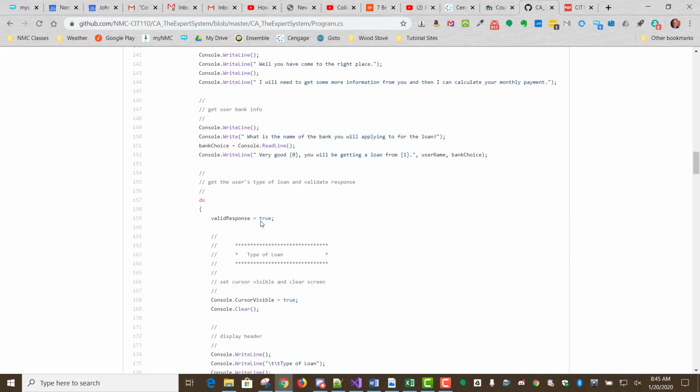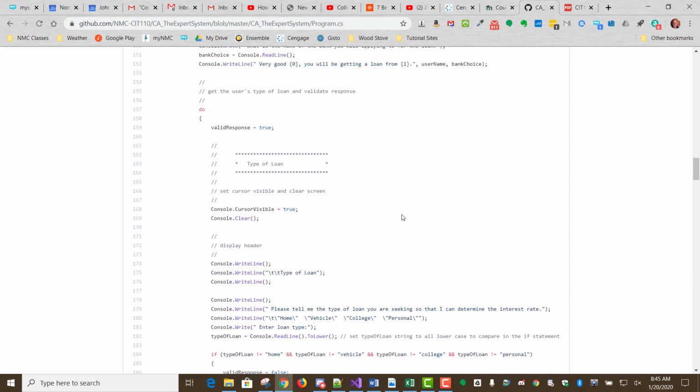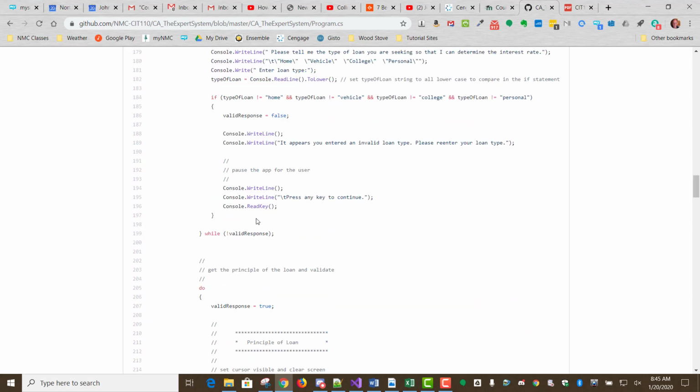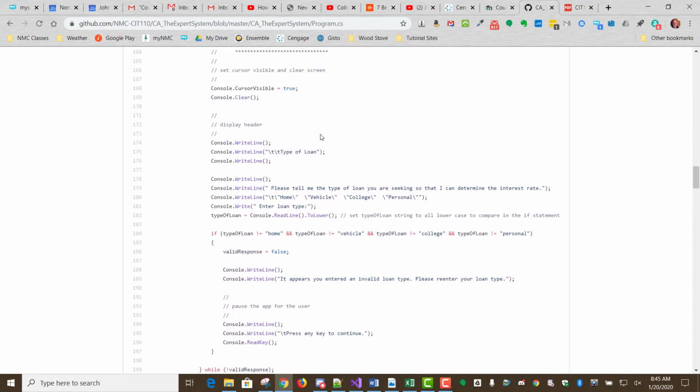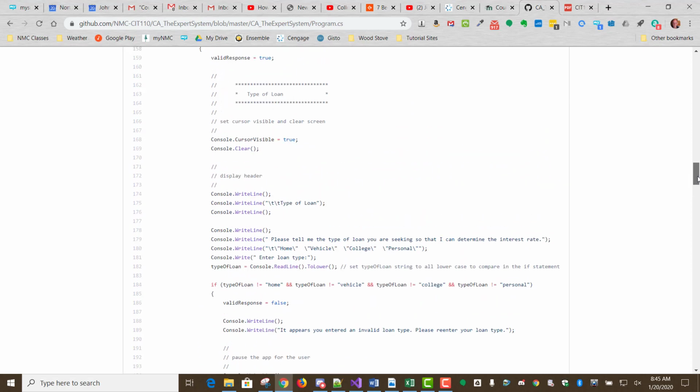All right, so now we're going to go in here and get the type of loan. Okay, so this is validation, and you can see that we are using a do, and if I scroll down here, while. We're going to stay in this do while loop as long as valid response is equal to false, because not false means true. So as long as we don't have a valid response, we're going to stay in this loop.